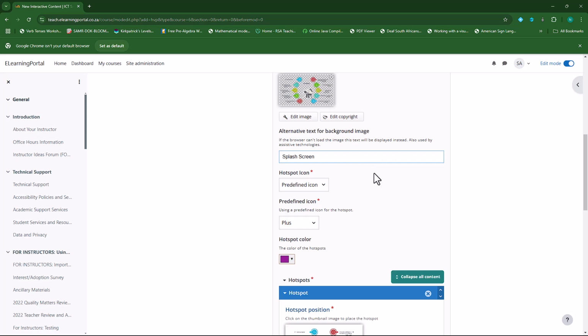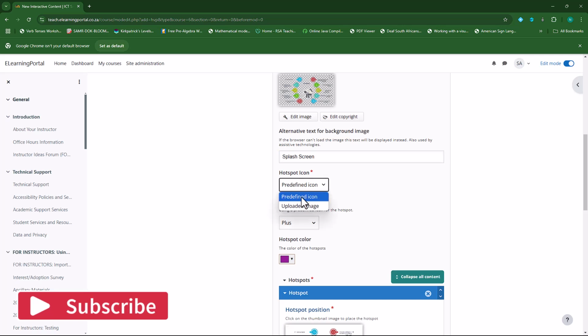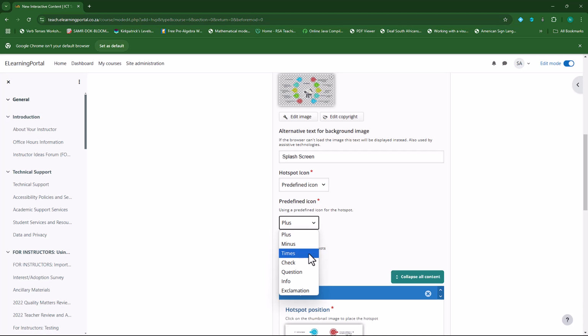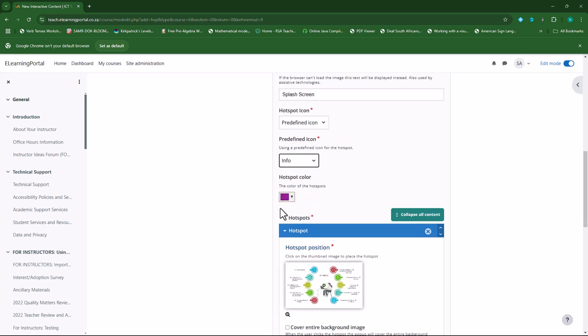And then we can scroll down. Now our hotspot icon, you can select either a predefined icon or you can upload your own image. It's currently on plus, but if you click on the drop down list, you'll see there's a minus, a times, a check, a question, an info and an exclamation. I'll usually select the info one, and then you can choose a different color to your liking.